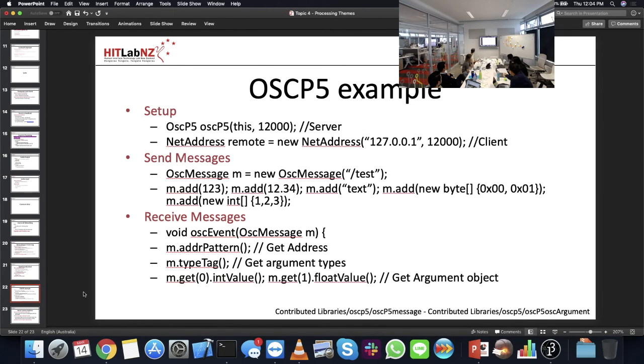Yeah, so that's oscP5. Create the server, create the client, create a message, and then call oscP5.send with the message and the remote location to send it. And for receiving messages, you get an event. The address pattern will get you the address. The type tag will tell you the list of types that have been added, and get index, intValue, floatValue, stringValue will get you those arguments back out.